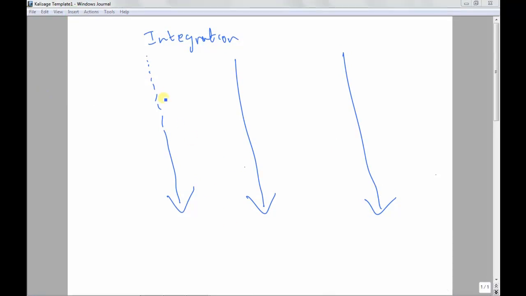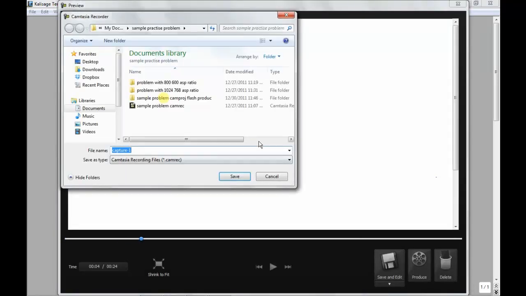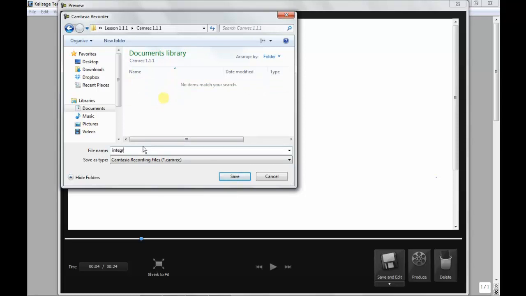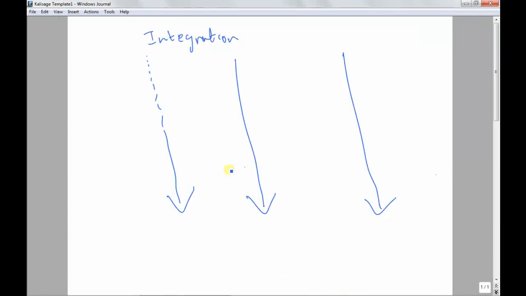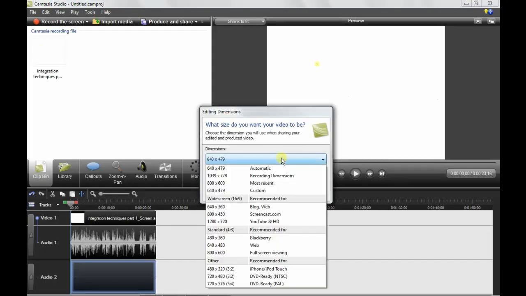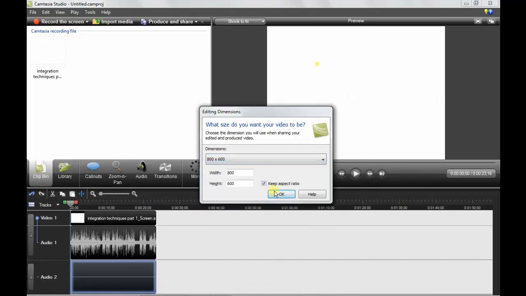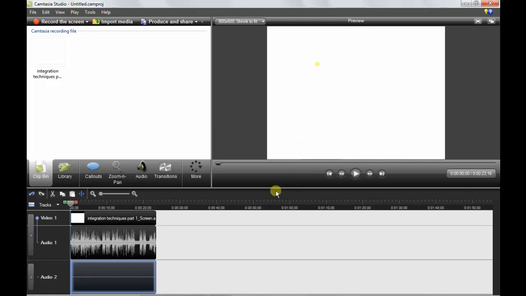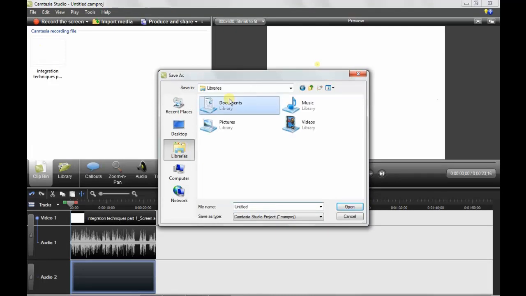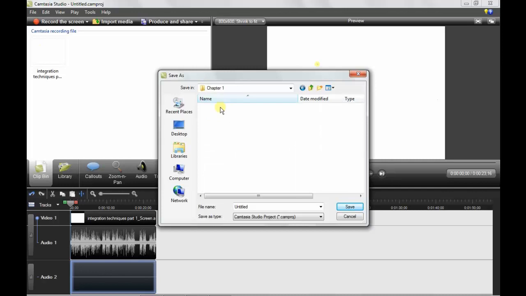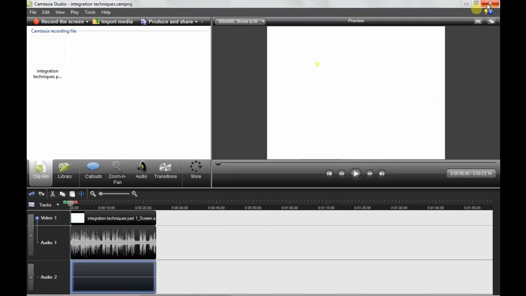I want to stop the recording and will save this CamRec file in the appropriate folder. I will name it Integration Techniques Part 1. As usual, once the video is on the timeline, we save it with a CamProj file extension and name it with the lesson name, which is Integration Techniques in this case. Say I am done for now and out of Camtasia.